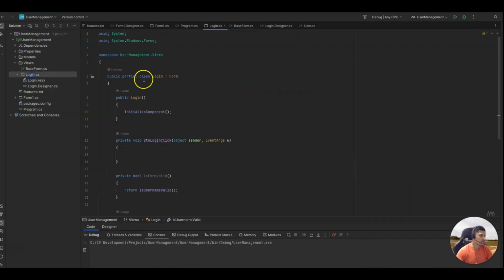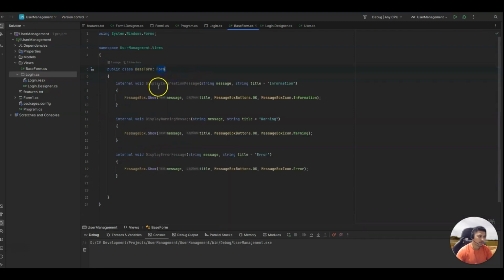Okay, now let's go back to the login screen, and instead of inheriting it from the form, it will inherit now from base form. So we have not changed anything because base form itself inherits from the form, so the login screen should work.